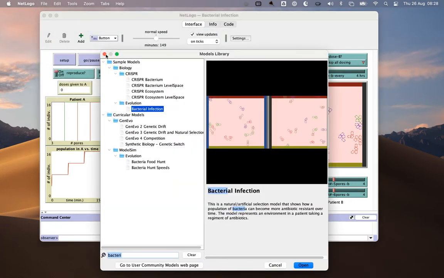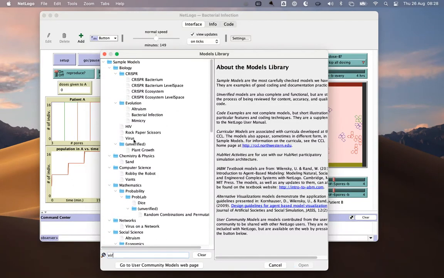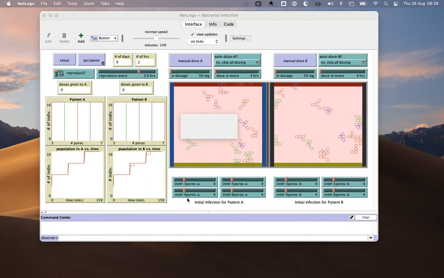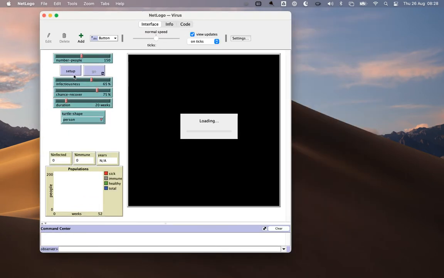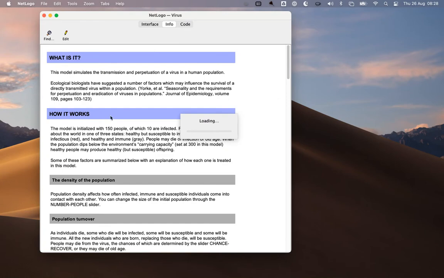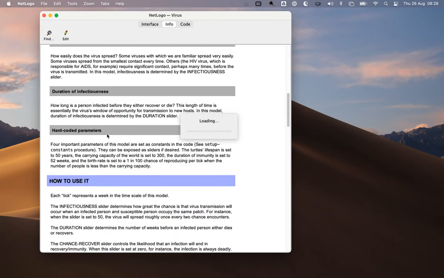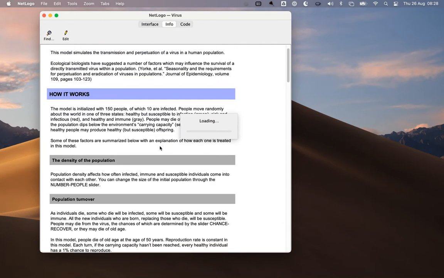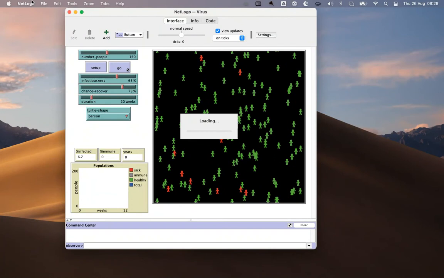Again, there's other models too. Just since we're on bacteria, we could look at say viruses. This is one that's pretty good. So you set up how many people you initially have, infectiousness, chance to recover, duration. Again, if you look on the info, you can see the population, like what these things mean, and you can get to the code.